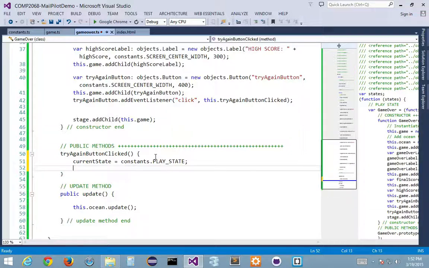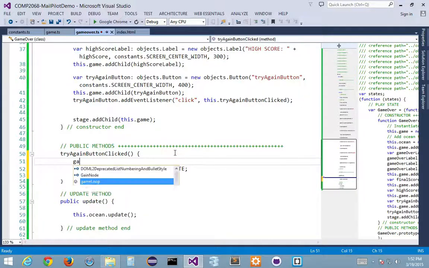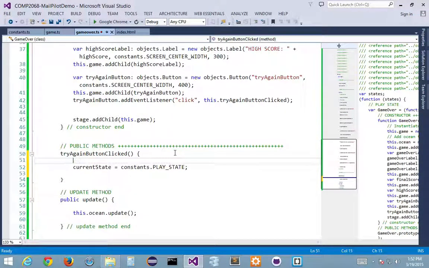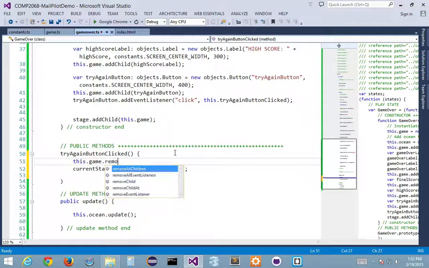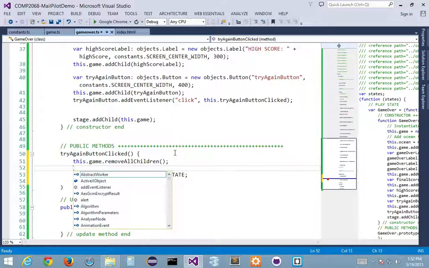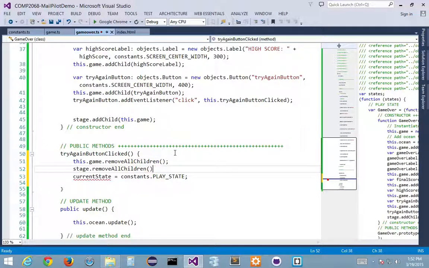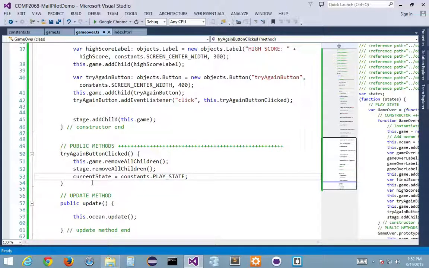And once I've done that, I can't change state from here. What I can do is, also from here, when I click my button, I'm going to say this dot game dot remove all children, and then the stage itself, remove all children. I've got to do that. And my current state is my play state. So once I've done that, which happens on click, I'm listening for play state changes. I should be able to go back and start.